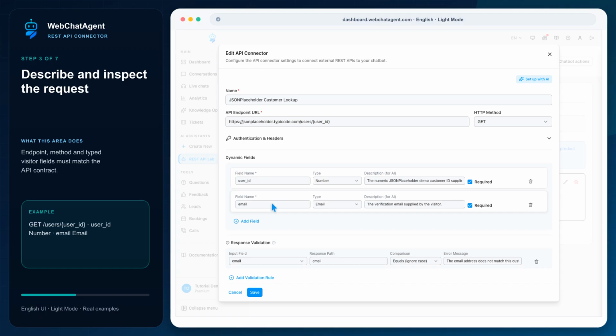Now, inspect the generated draft one field at a time. It should be a GET request. Use the user ID placeholder in the URL. Leave headers empty for this public demo and mark both visitor fields as required. JSON placeholder contains fictional records, so this walkthrough uses no customer secret.